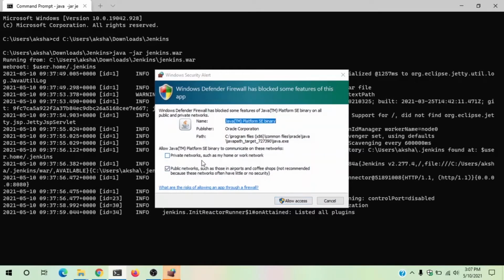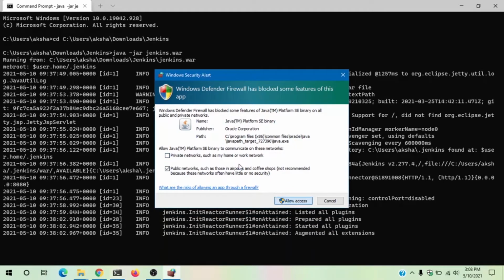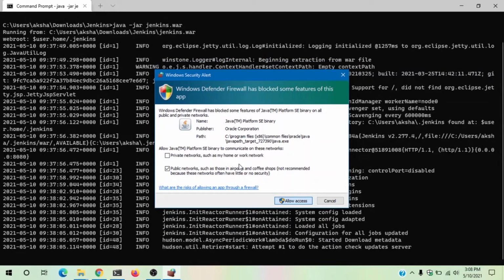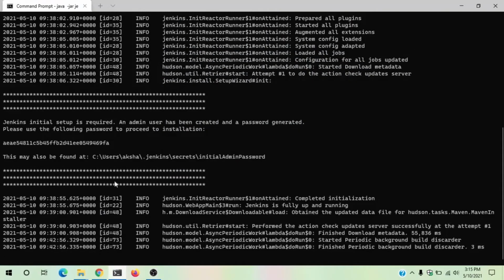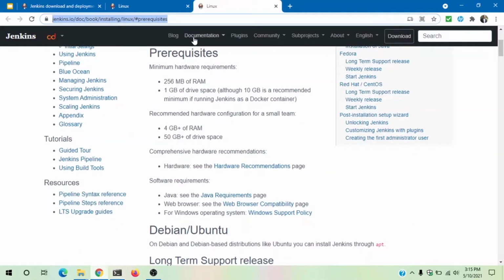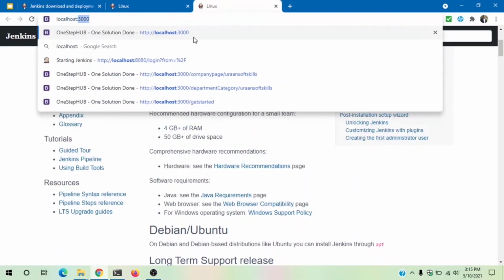It will ask us for the Windows security and we have to click on allow access. Once the command execution is completed, you will be presented with the admin user credentials for the first time. You just have to copy this and navigate to the browser and open localhost 8080 and click on enter.